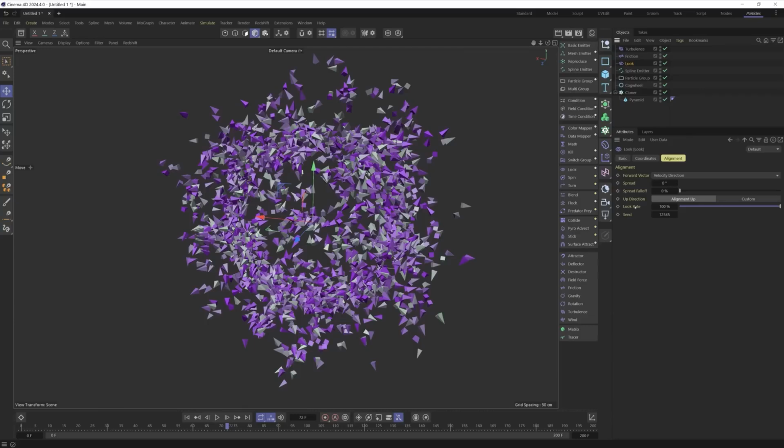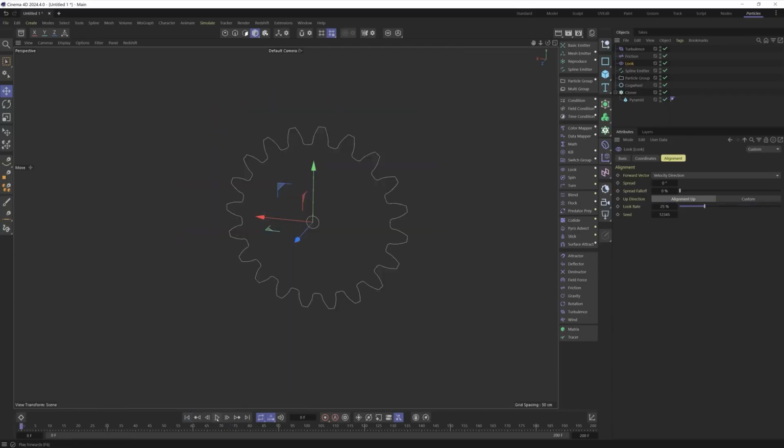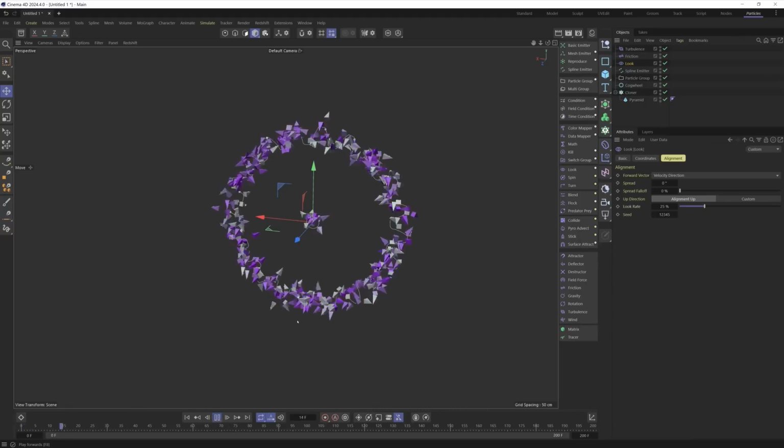Under look, we've got our look rate. I'm going to say 25%. So to me, that means every frame, it's going to rotate 25% of the way towards the orientation. So that means they'll turn slowly.